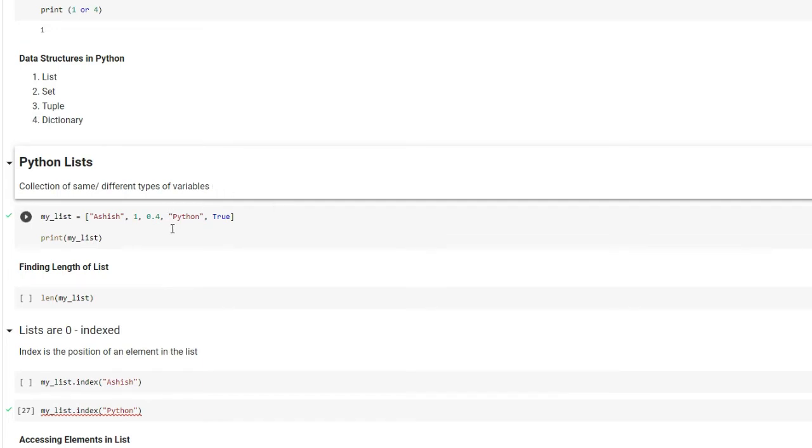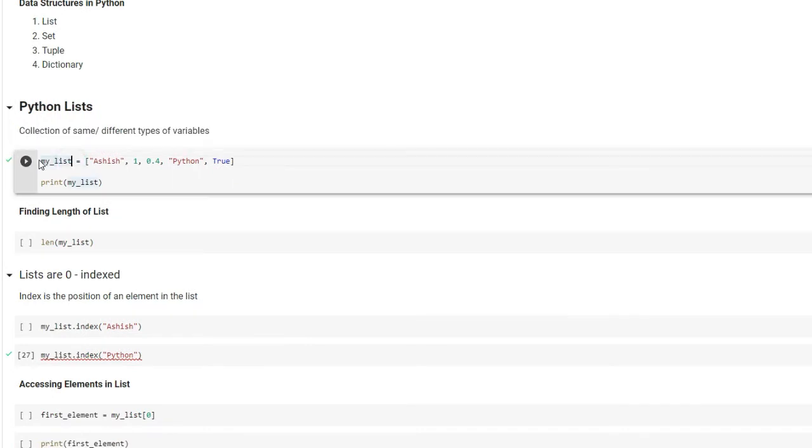How do we define a list? So you can see that I have written a variable that is called myList, and then I am assigning it a list. To make a list, you open these square brackets and then you start putting these values inside it, and this will form a list. So you can see that I have put the string value of my name, then I have put 1, that is an integer, then I have put a float value of 0.4, then I have put another string again, then I have put a boolean value, and all of these will form a list.